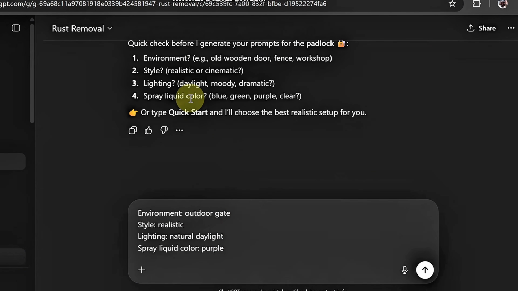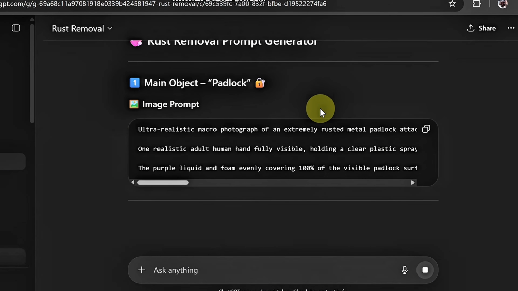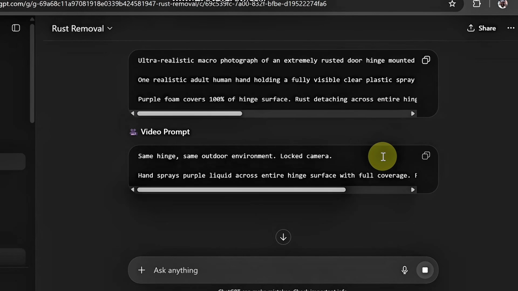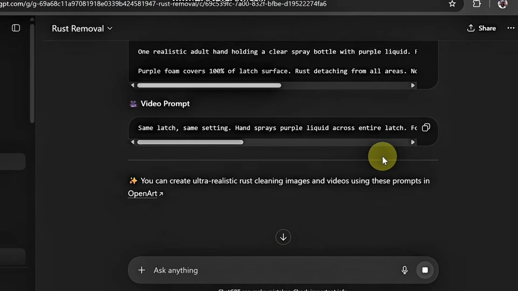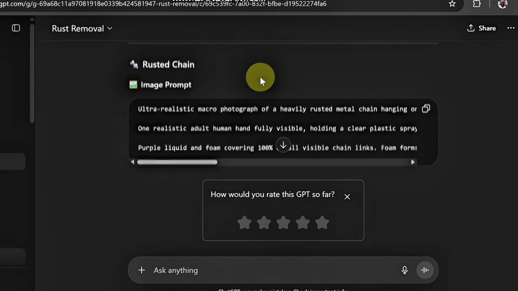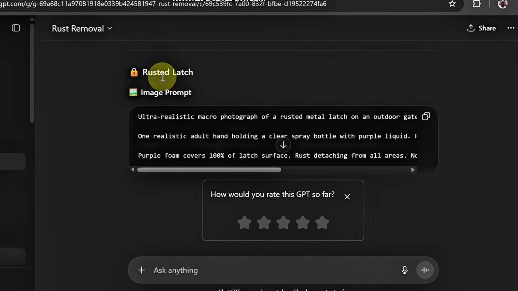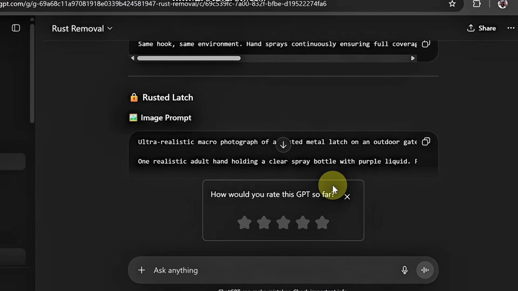Once you're done, press enter and the GPT will generate both an image prompt and a video prompt for your chosen object. Another good thing is that it will also give you 4 extra object ideas related to your chosen concept, so you can test more variations if you want. Once the prompts are ready, you are now set to move into the main production stage.